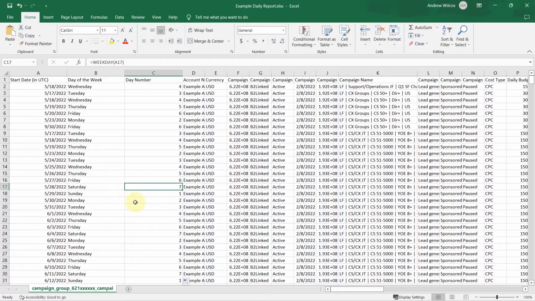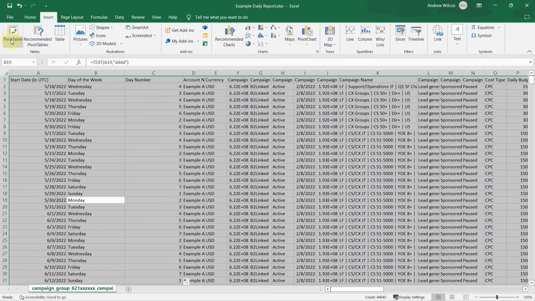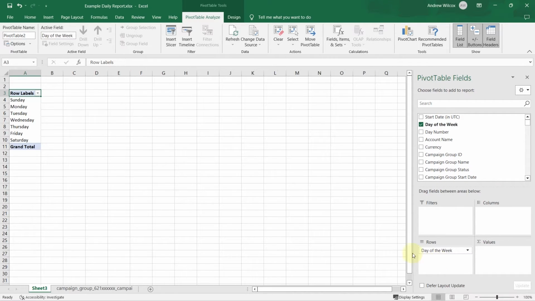So now we get to actually compile this data. And we do that by doing Control A to select all of the data here in the entire table. And I'm going to go to Insert, Pivot Table from Table Range, and then just hit OK. Now, the first thing I want to drag into this pivot table is my day of the week. So I'll throw that in here. And now I just have every day of the week.